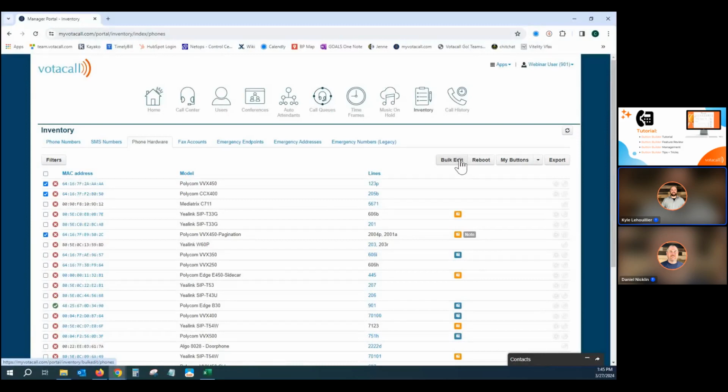We're not going to go too in depth into this side, but Dan's going to show us the actual button builder setup here. And again, if you're an admin, you want to learn a little bit more about button templates, please send an email to support@votacall.com, and we'll be glad to hop on a call with you.